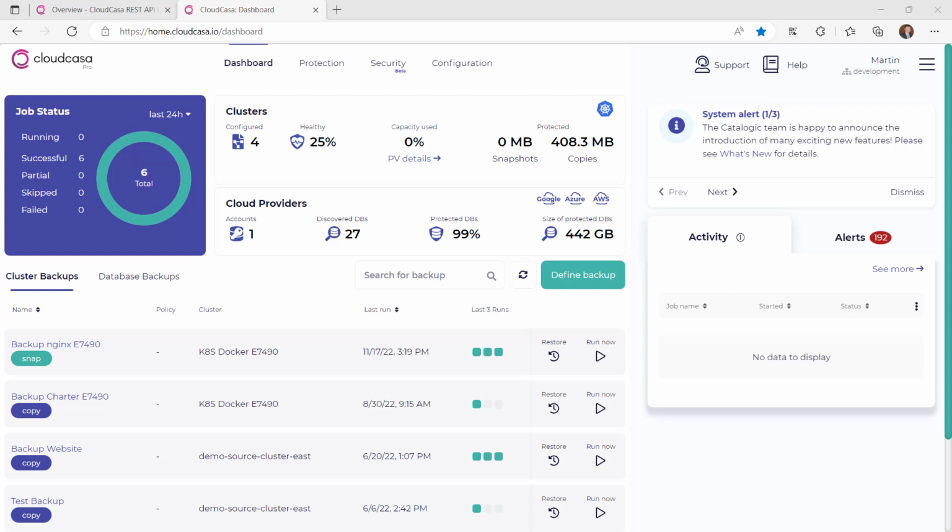And in this video, we're going to be delving into a more advanced topic surrounding CloudCasa, which is using the CloudCasa REST API. This is probably going to be of more benefit to those power users looking to do more with CloudCasa through their own scripts run through the command line or workflow automation tools to provision their environments.